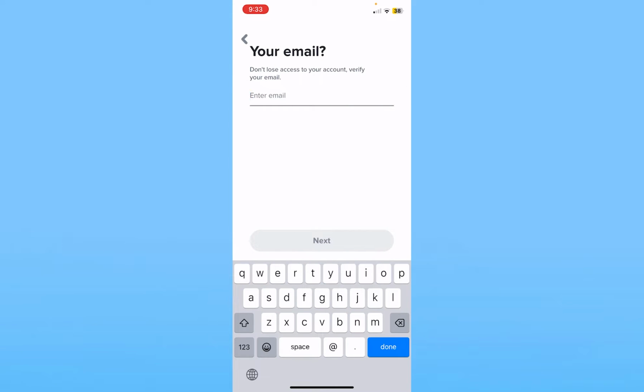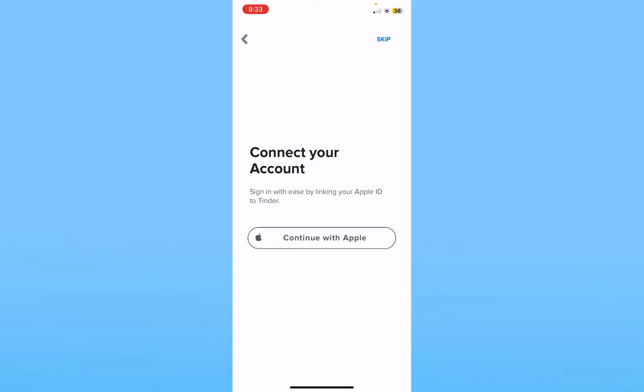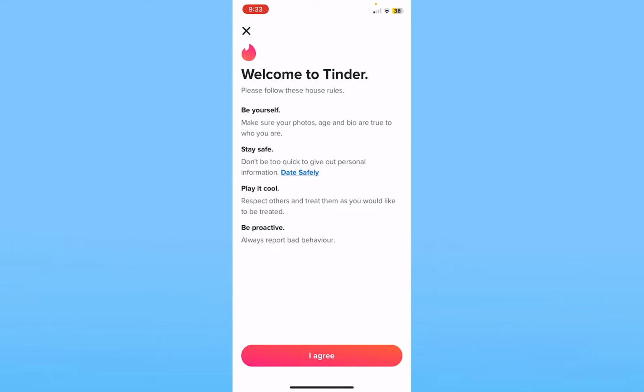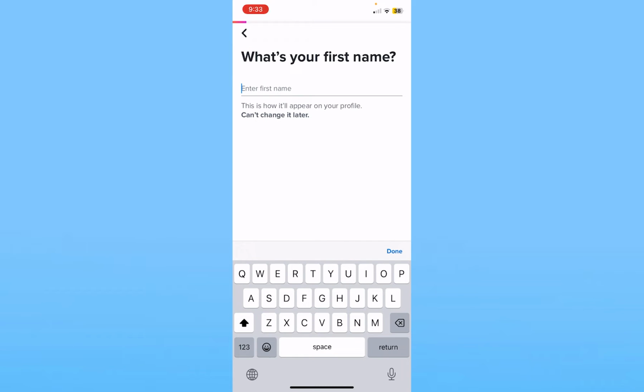And now you need to enter an email. So enter your email to verify your email. Once you do that, you can connect your account to Apple ID. I don't want to do that, so I will click on skip at the top. Once you do that, your Tinder account will be created. Now I can click on I agree. It basically means you agree to its terms and service, and enter your first name.